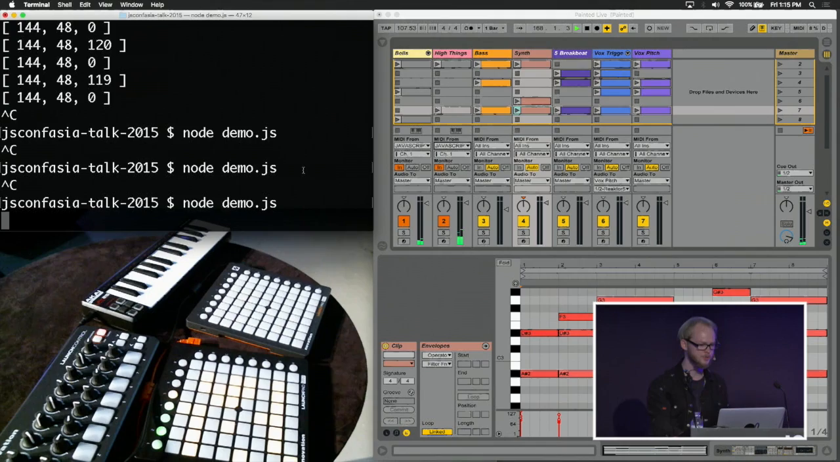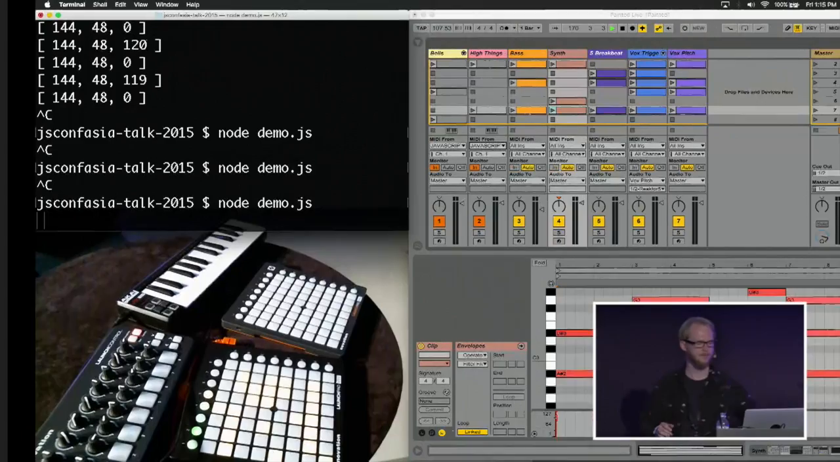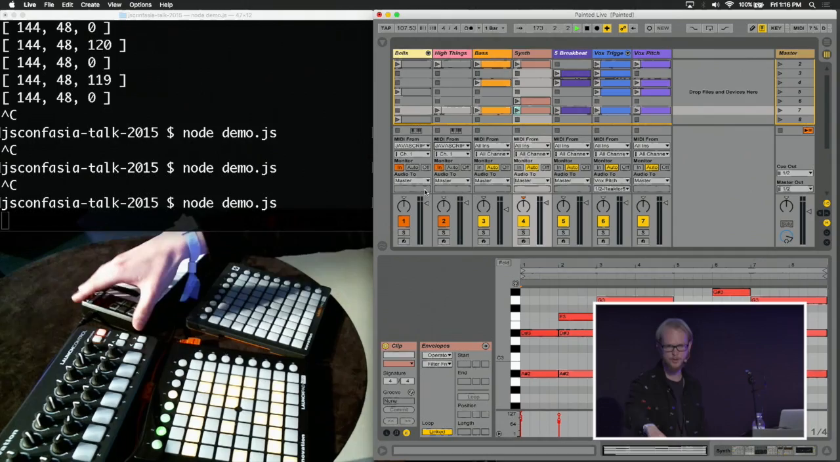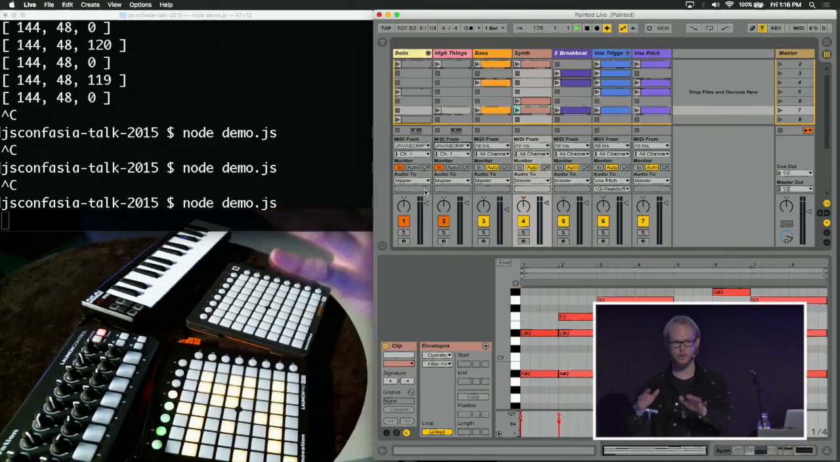Now, both of these devices also use MIDI. It's the exact same protocol that this is using. So I can use the exact same technique to intercept the messages from the launchpads.